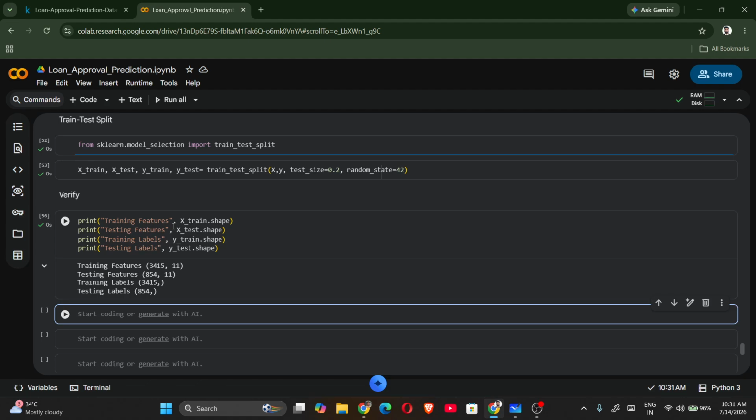So we first separate the input features X from the target variable Y. Then we split the dataset into training and testing sets using an 80-20 ratio. The training set is used to teach the model while the testing set is used to evaluate how well the model performs on unseen data. Next, now comes the very important part, using algorithms. The first algorithm which I will be using is logistic regression.